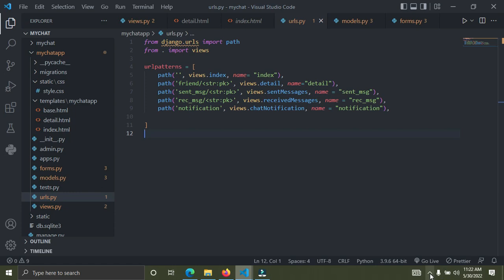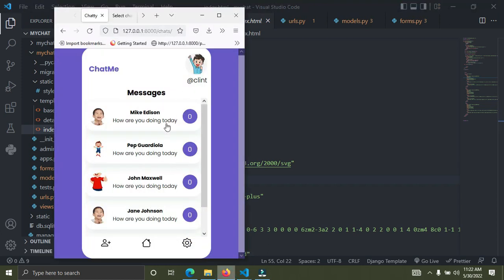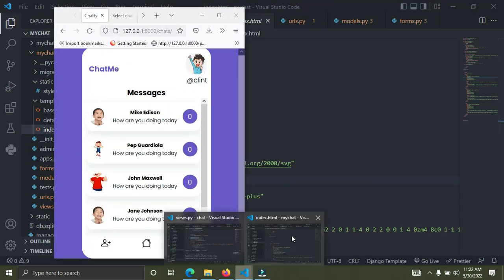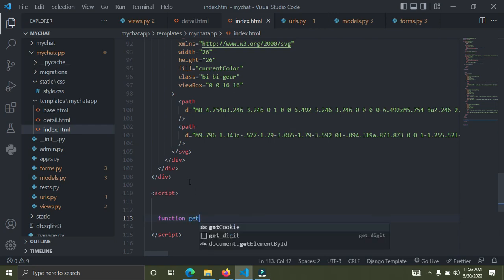So right now I'm going to write a function. The function is going to be on the index page, understand? Because what we're trying to work on is on the index page. So just at the bottom, create a new script tag here. Now this function, I'll simply say get notification.